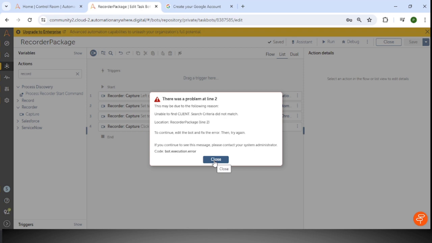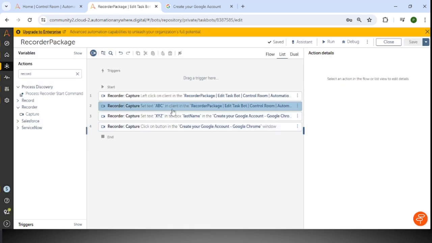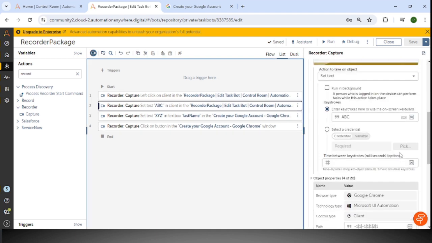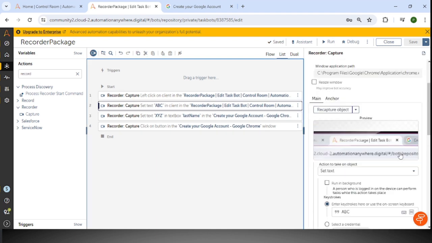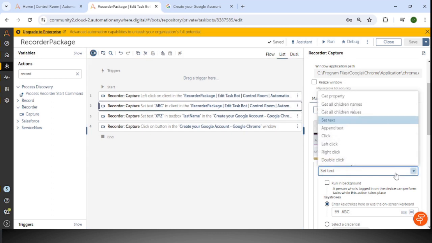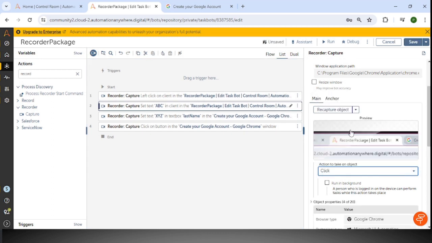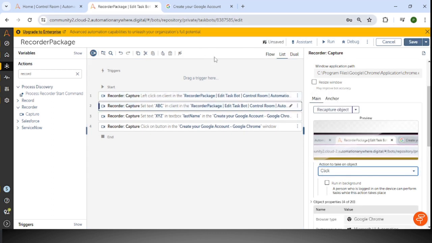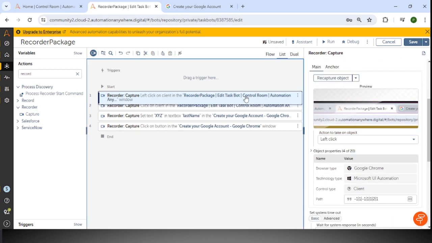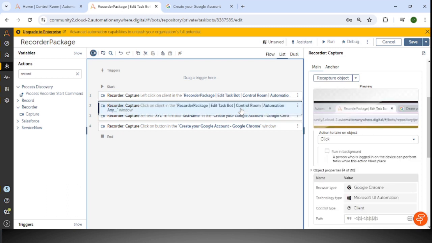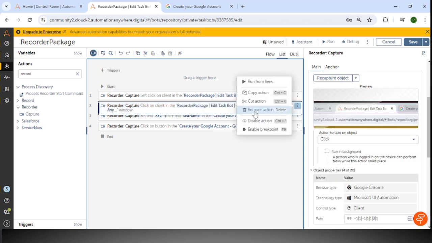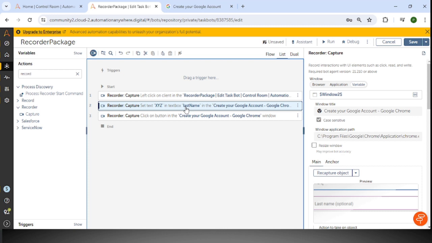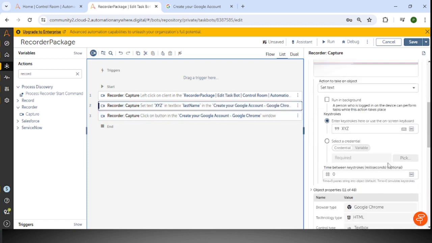Something went wrong here. Line number 2, what happened? Set text. Oh no, here we just need to perform the click because this window was appearing here. This particular capture has been performed twice, so I'll remove one of the captures here. And then here you can see it has inserted the XYZ in the last name.